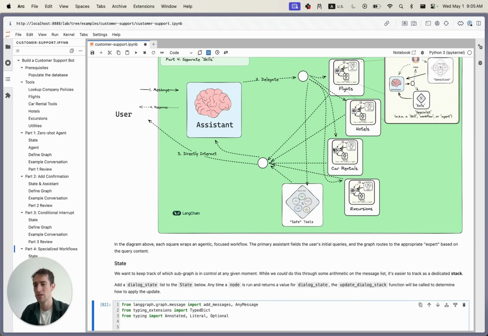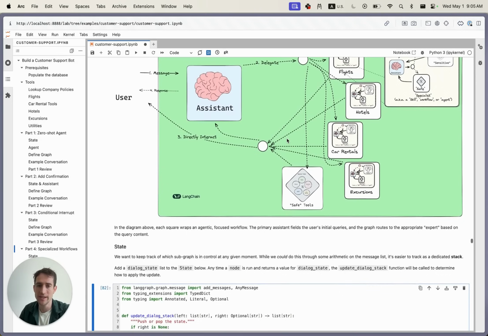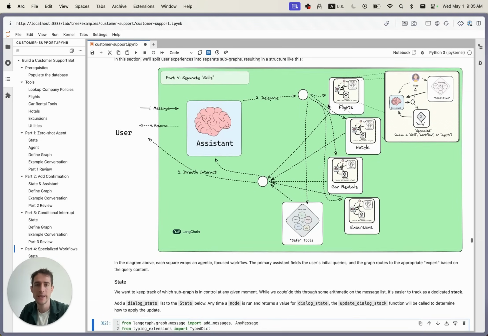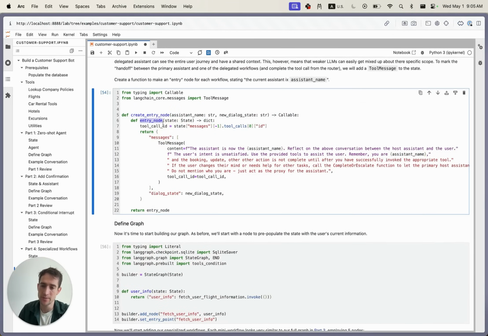It just doesn't share context across it. One problem is that if you're sharing this huge list, the LLM can still get a little confused as to its current role, even if you do have a very explicit system prompt. Because of that, we're going to add this entry node to each of these workflows.